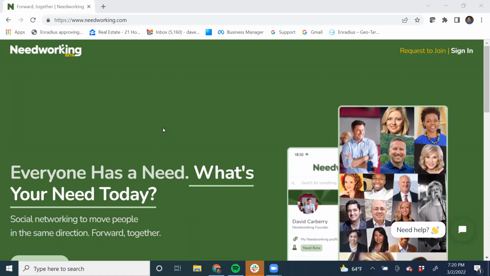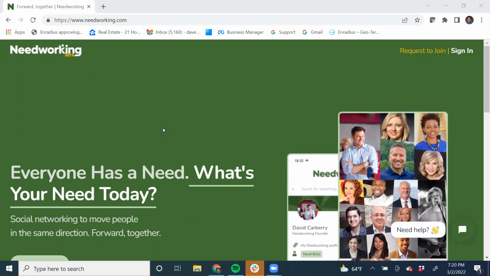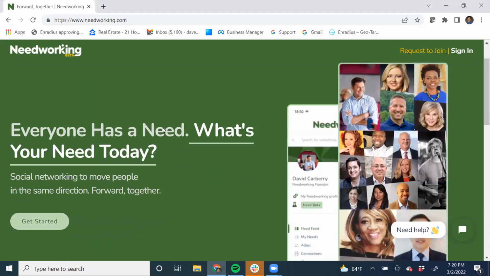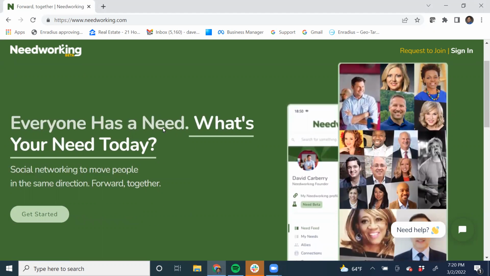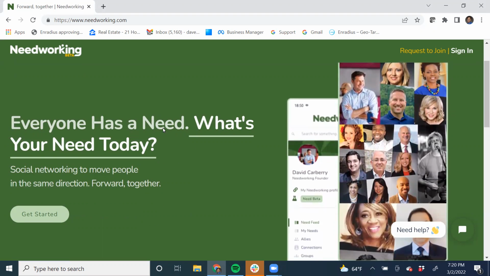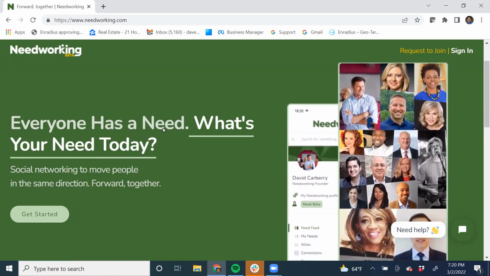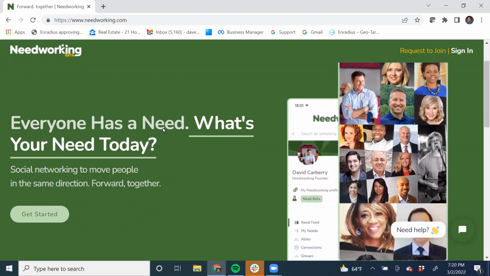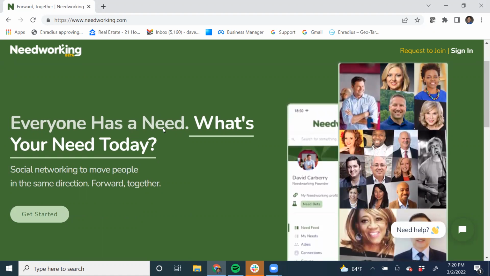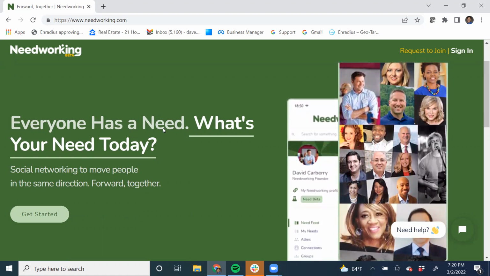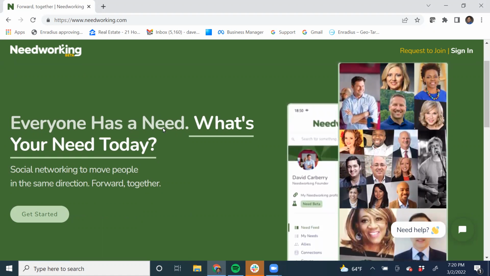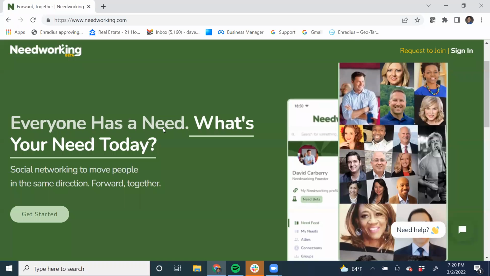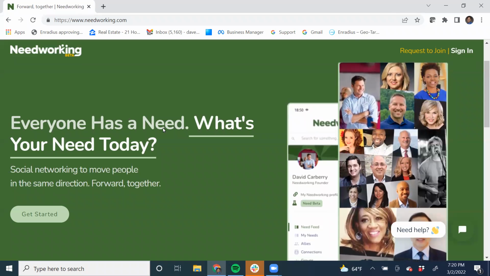So you've come to our homepage. This is the needworking.com website. Our site is based on Maslow's hierarchy of needs, the law of reciprocity, and giving back. It's a little bit different from other social platforms, where we try to include everyone based off of what they're looking for. We'll walk you through some of the different features later on, but this one's really just about signing up and how to get started with Needworking.